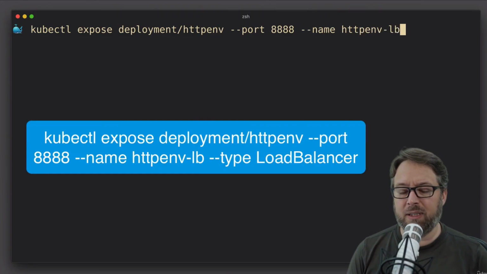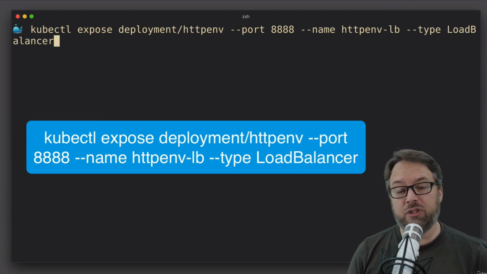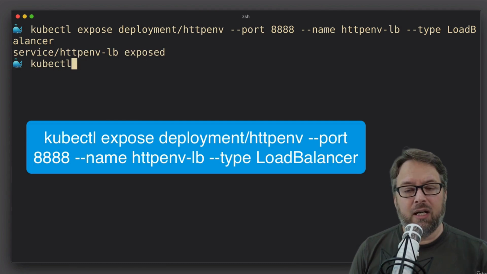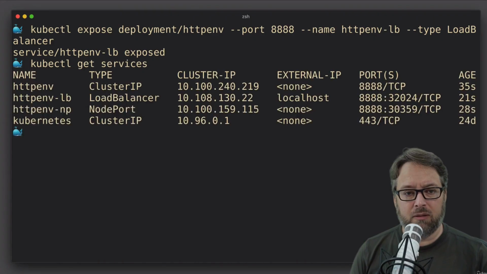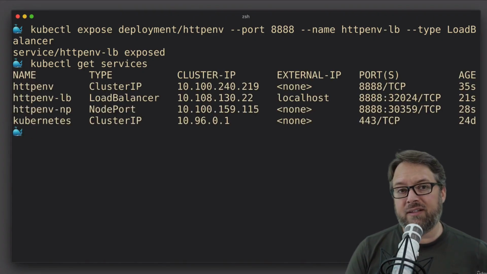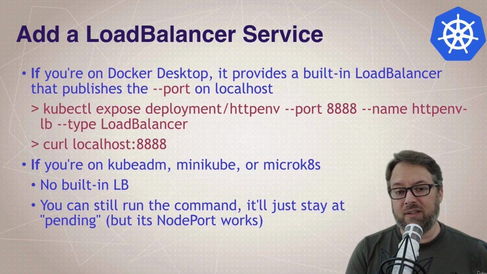We'll call it HTTP env-lb for this service. And we'll change the type to load balancer. And now if we do a kubectl get service, we should see 3 load balancers for this deployment. Now again, if you're on Docker Desktop, you'll be able to see all 3. If you're on Linux or using Minikube or something like that, you would only see 2.